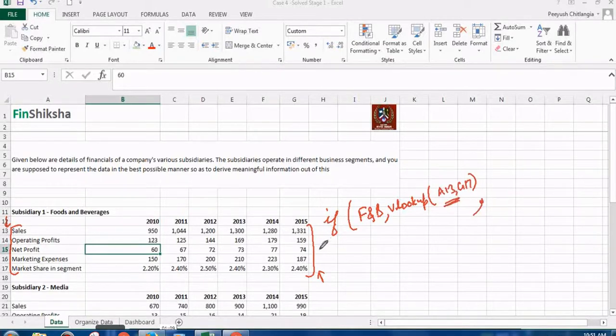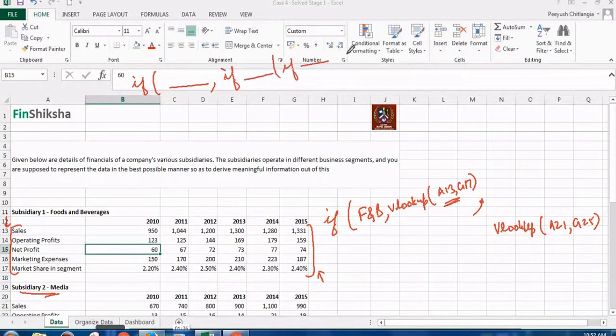Else, assuming there are only two sectors, if the next sector is, let's say, media, then you do a VLOOKUP in the media sector, which is A21 to G25, right? Now, because there are four of these sectors, and as the number of sectors keeps increasing, it will keep adding IFs inside an IF. There'll be at least three IFs because you will have four sectors to choose from. That becomes difficult to work with because it increases the complexity.